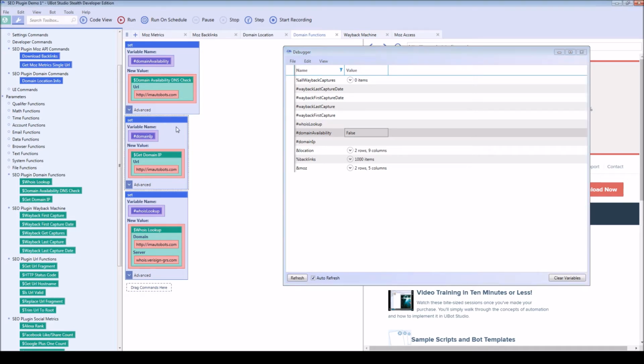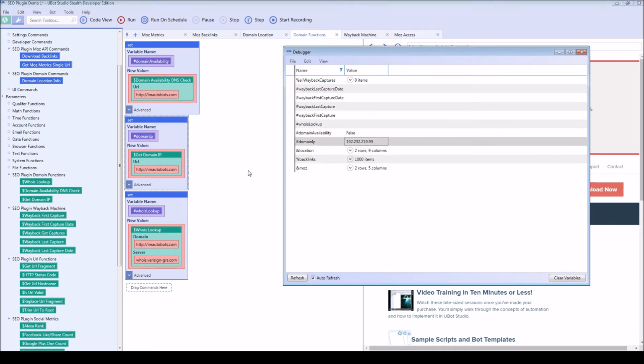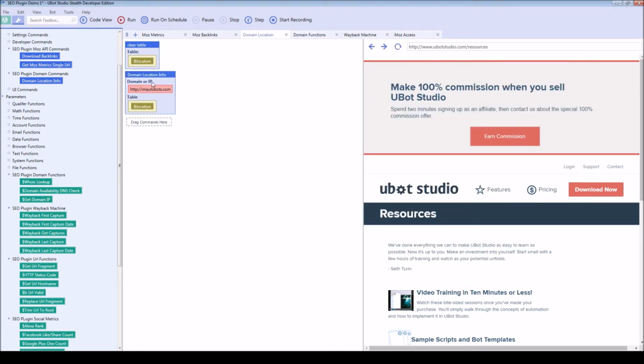Domain IP, this is just going to get the domain IP address. And then what you can do is you can take that IP address and you can put it in the domain location info. You can use a domain name as well. This will accept either.